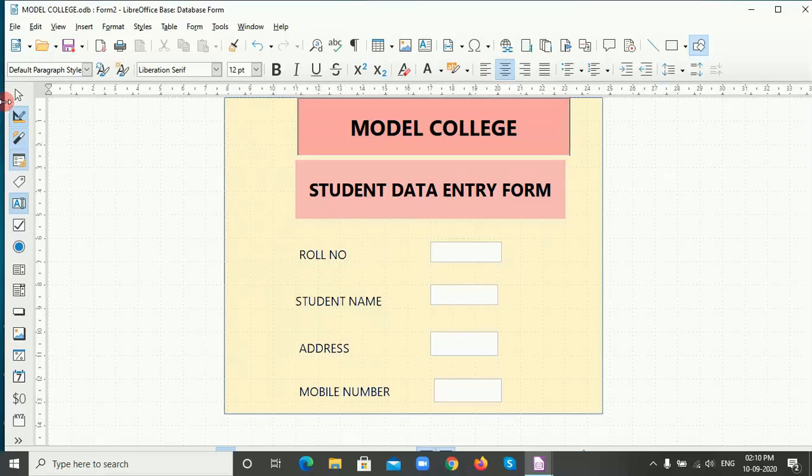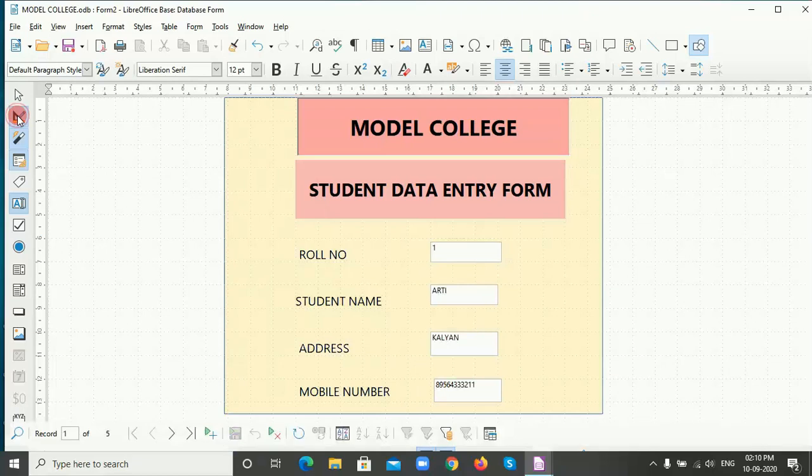See here, you can see this rectangular, triangular. Okay, this is a design mode. What is this? This is a design mode. So click on this design mode. Now we have done our designing part, and we have to just click on this. Yes, can you see the record?